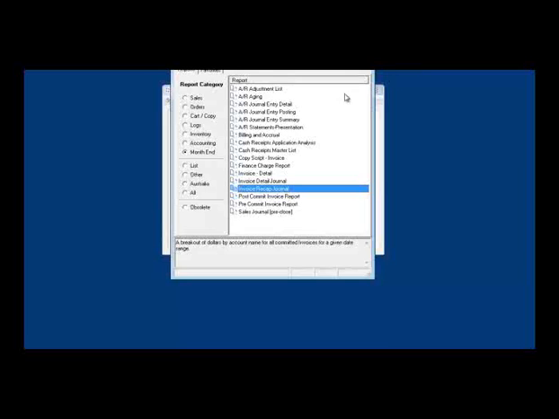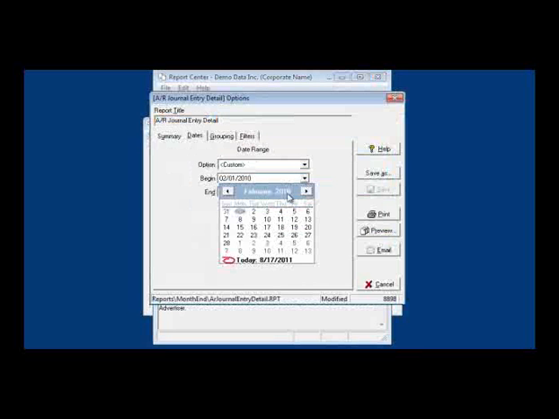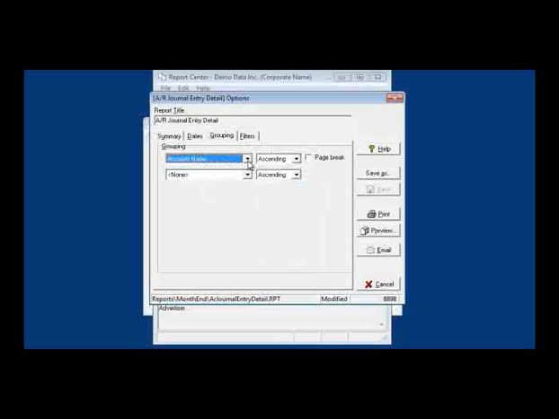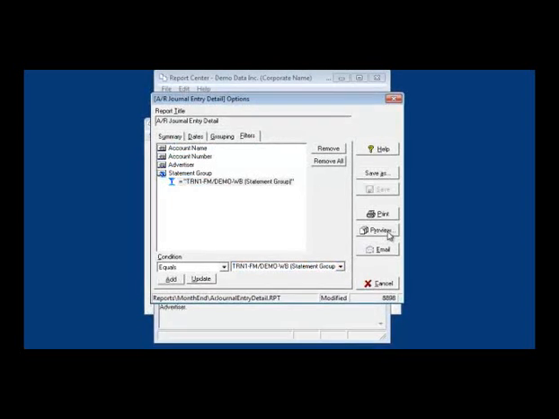We have 2 more reports for you. AR Journal Entry Detail. It's going to give you a master list of all the journal entries by the account. Let's change our dates. I want to go forward a year, so I can click on the 2010 and then go up, and it advances it 1 year. I'm going to group it by account name. I'm going to filter it on my statement group and preview.